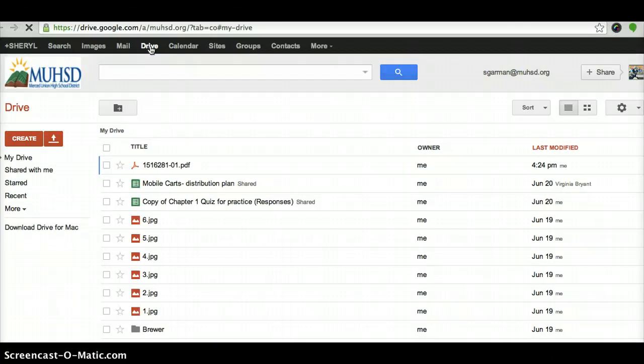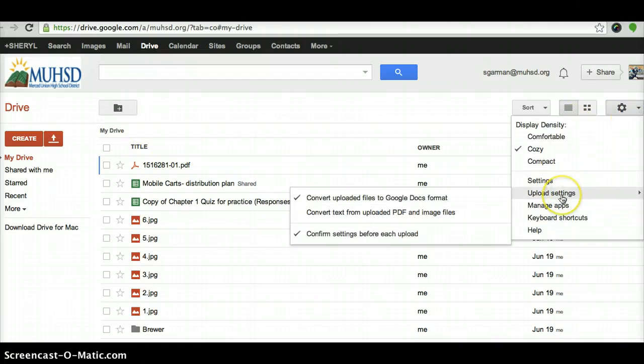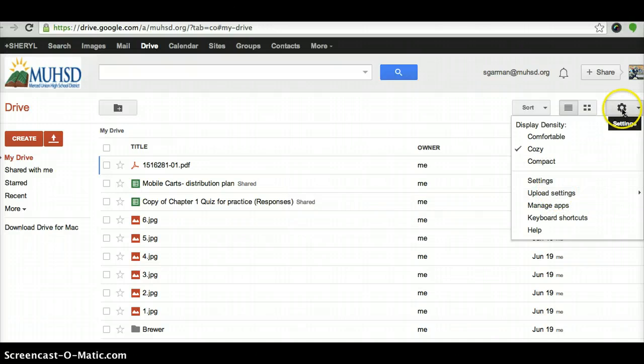Every file that you convert to a Google Doc does not count against the amount of storage space you get. So you would want to make sure that you configure your upload settings before you upload and store anything, to convert your uploaded files to Google Doc format. I generally don't check mark the second one, convert text from PDF and image files. I leave those alone. And you can check or uncheck this confirmation thing before each upload. That's just a personal thing, but definitely do the first checkbox on upload settings right here.